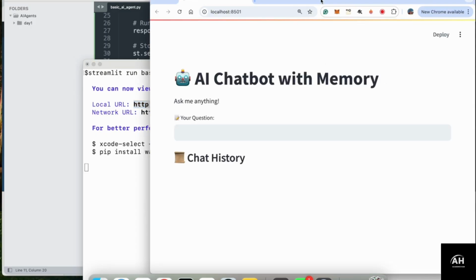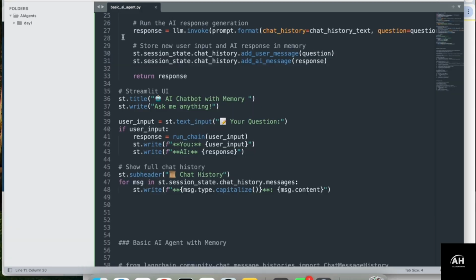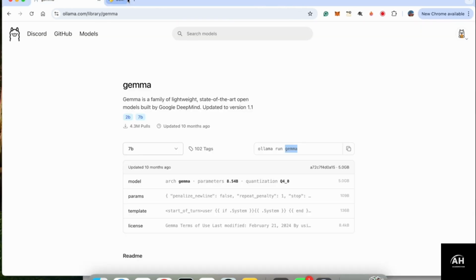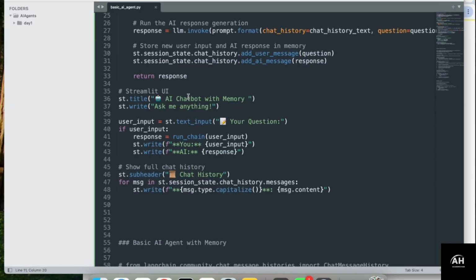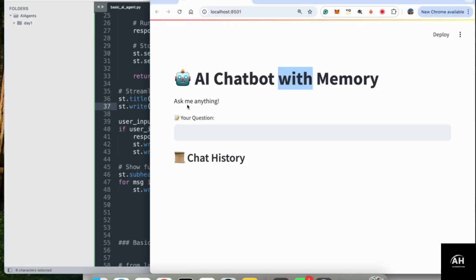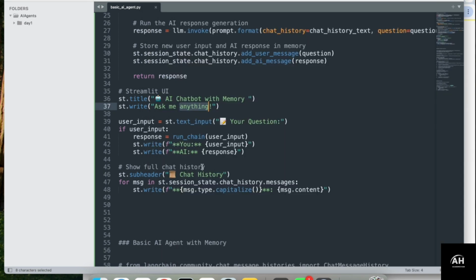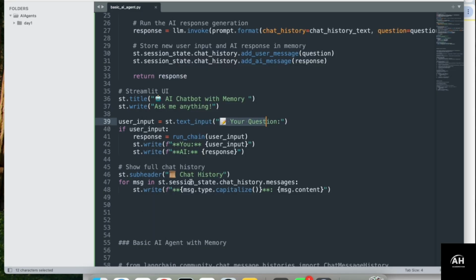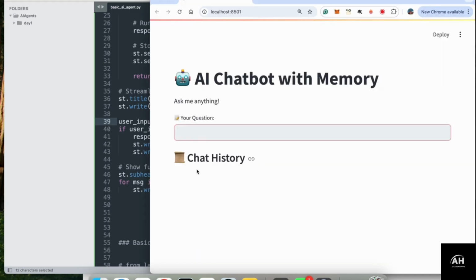I'll show you the same thing again. As you can see, the title that we have specified, AI chatbot with memory, is displayed here. Let me close this, we don't need this. AI chatbot with memory, and then ask me anything is displayed here. The question that I mentioned is displayed with a text box available. Also, the chat history is there, but there's no chat, so that's why it's empty.